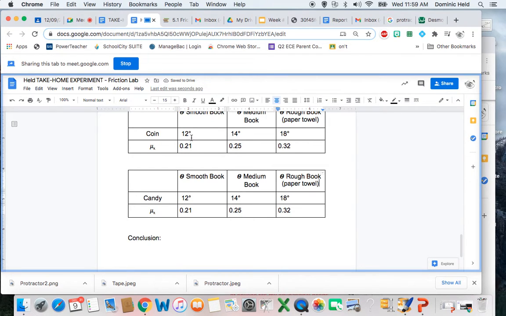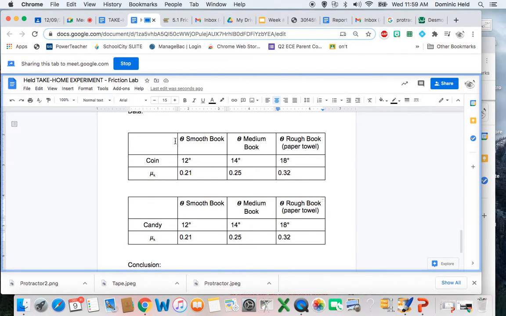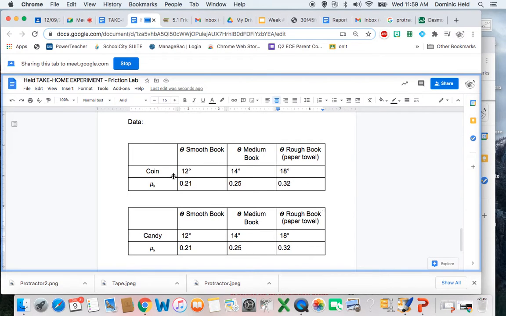Okay? And so, first of all, since we've collected the data here, I'd like you to see that, again, I didn't change the coin. It's the same coin. So the coefficient of friction is not for the coin, it's for the relationship between the coin and the ramp that it's on. And it's between the two materials that are in contact with each other. That's what the coefficient of friction is. Not necessarily for just the coin, but the coin and the rough book, or the coin and the medium book.